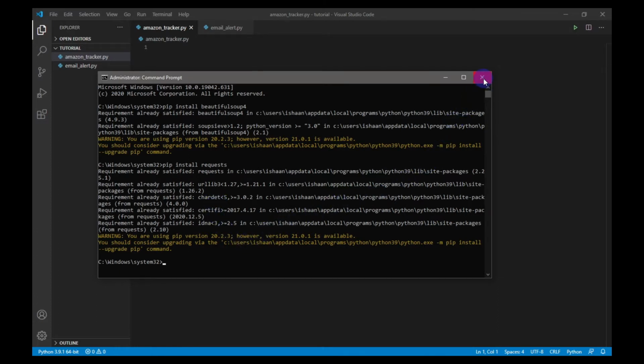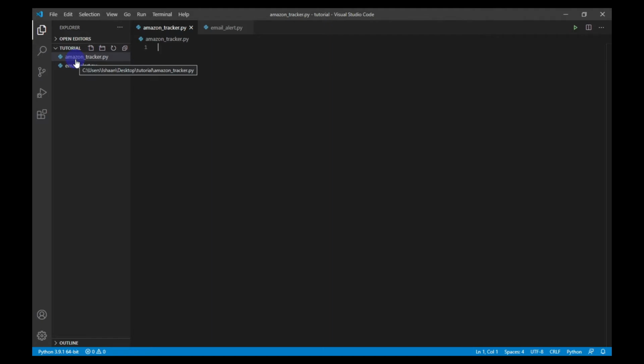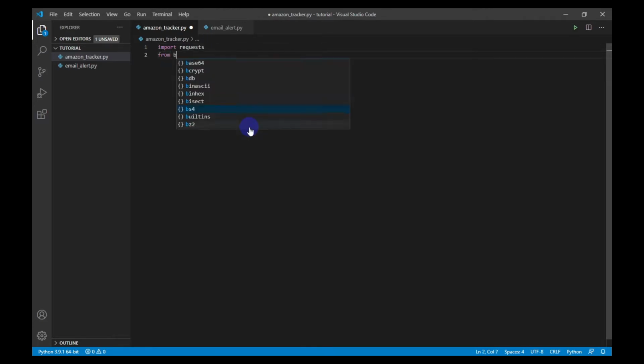Now we will proceed. Here I have created two Python files, amazon-tracker.py and email-alert.py. Email-alert.py will be used to send email to the user. But for the time being, we are concerned with amazon-tracker.py. So first we will import requests. Then from bs4, I will import BeautifulSoup.